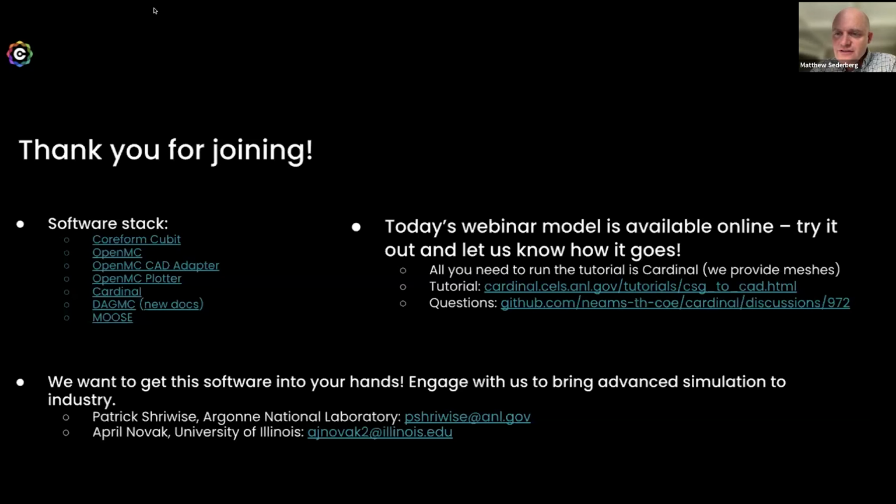Question from Jin: how does the workflow scale? For example, would one be able to convert the ITER CSG model to CAD, run OpenMC on an ITER DAGMC model?